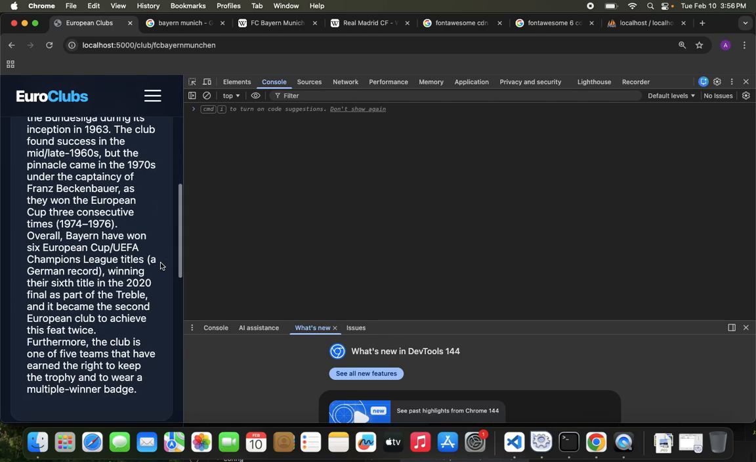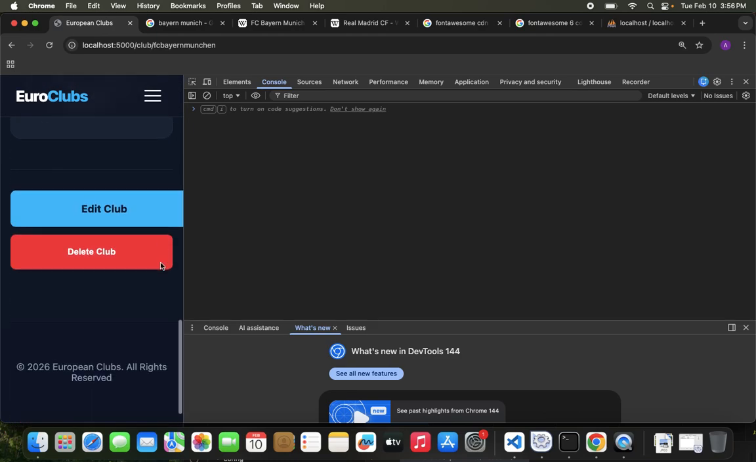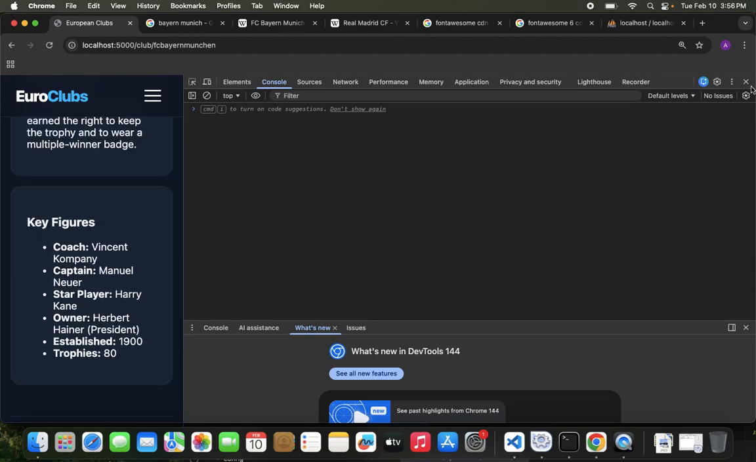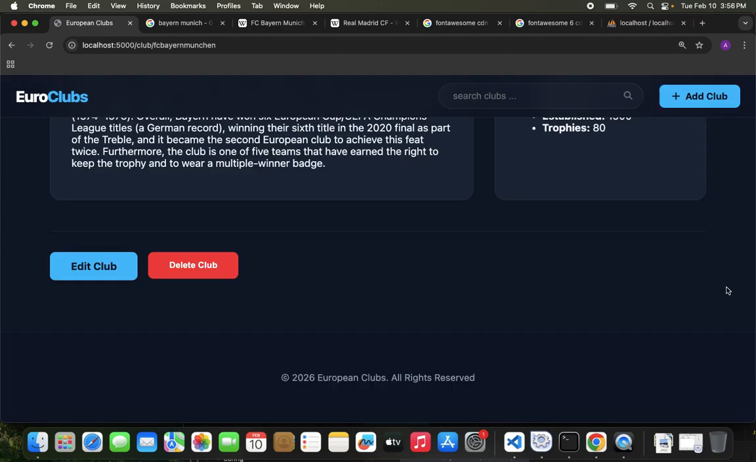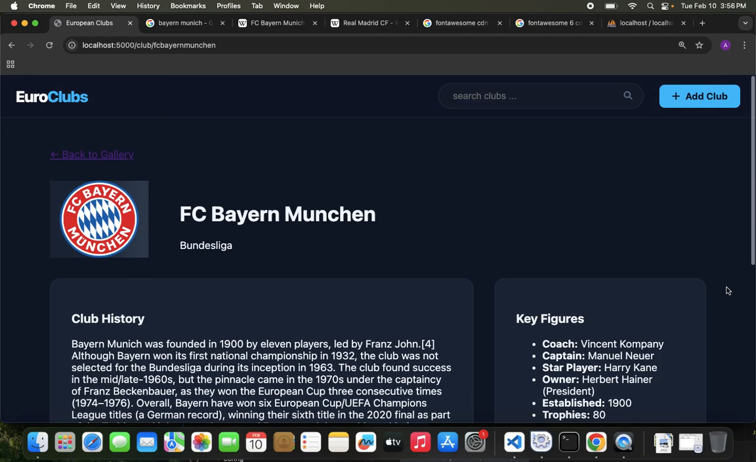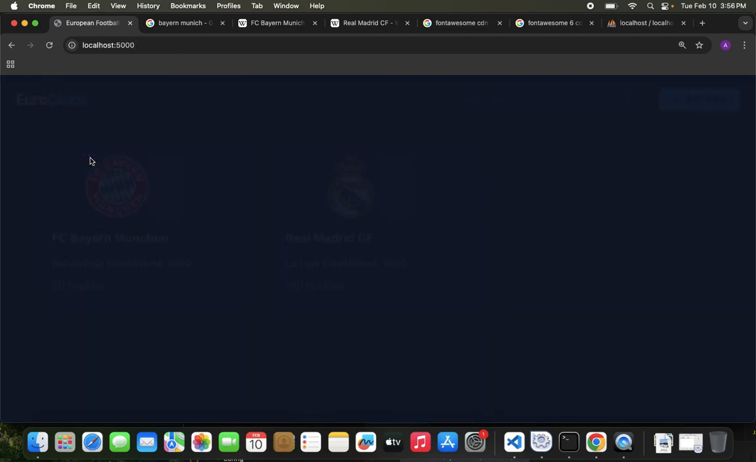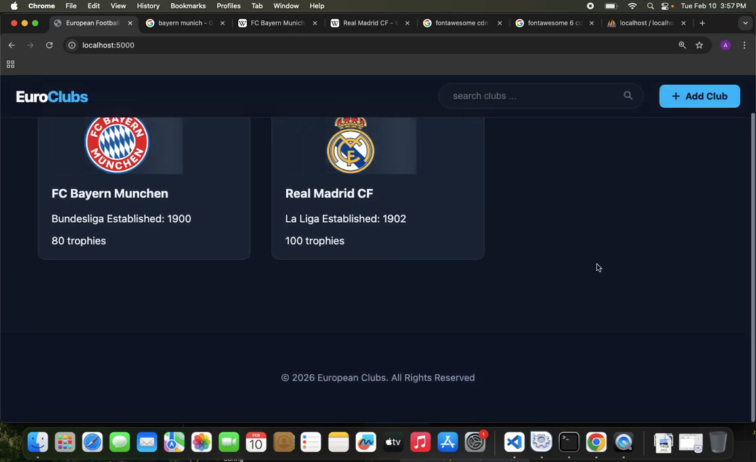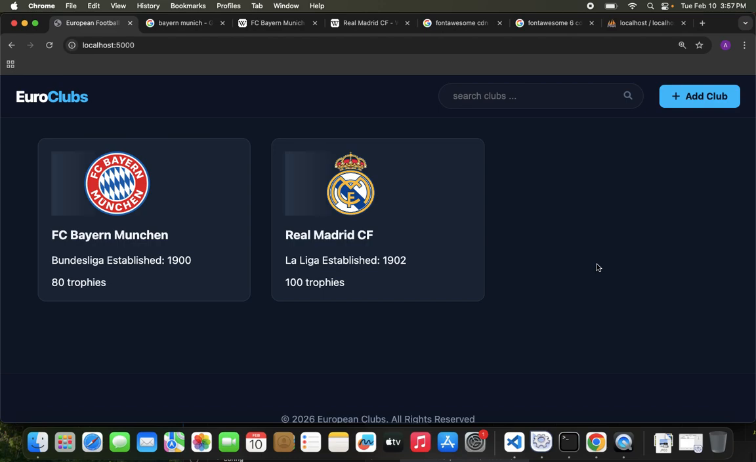So this is our detail page. I think that's it for this tutorial. I hope you learned one or two things. If you go back, all our APIs are working as they should. Even our responsiveness is working.